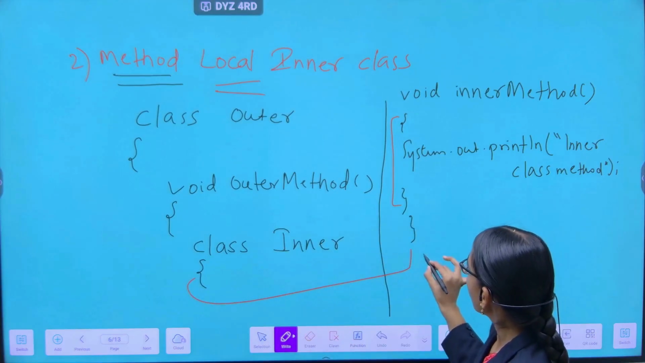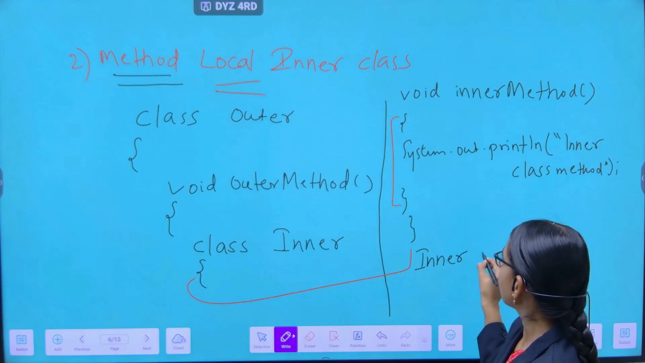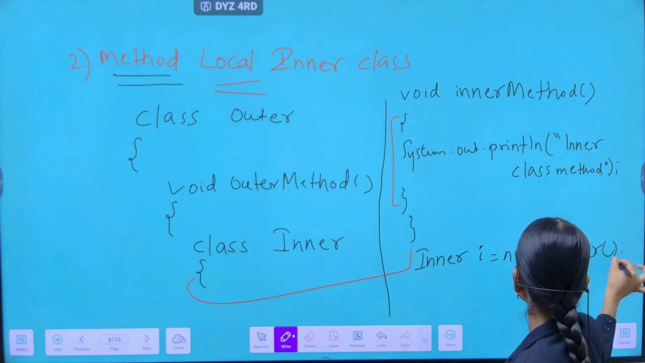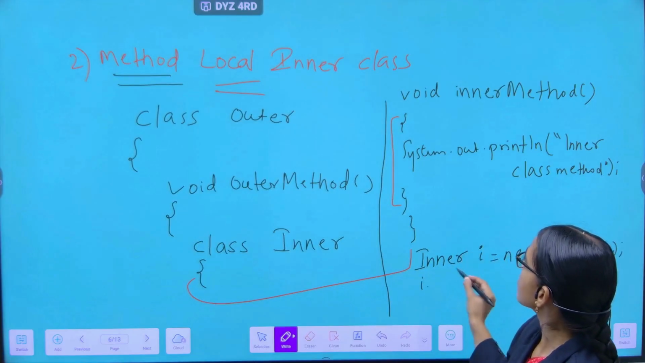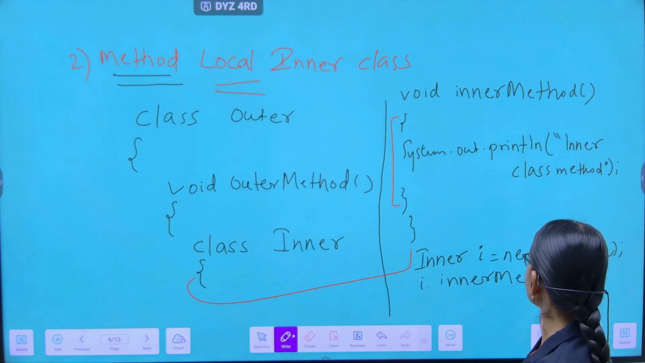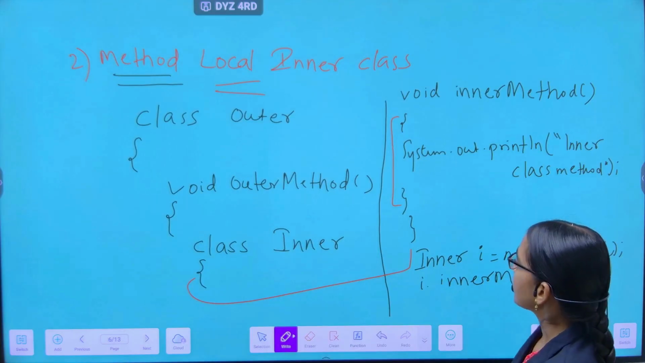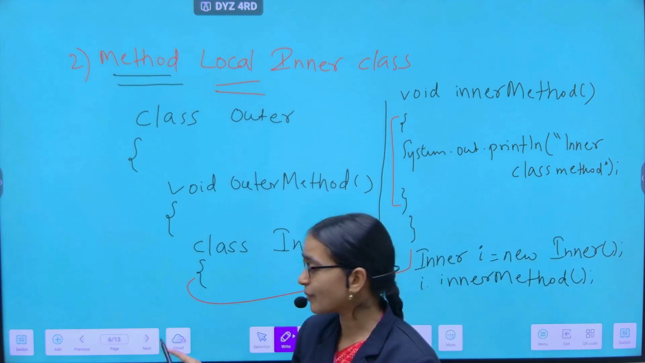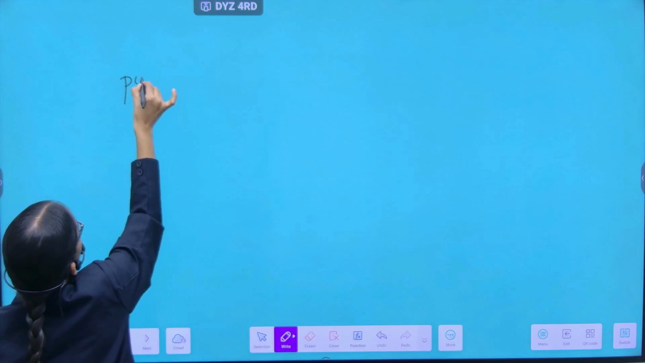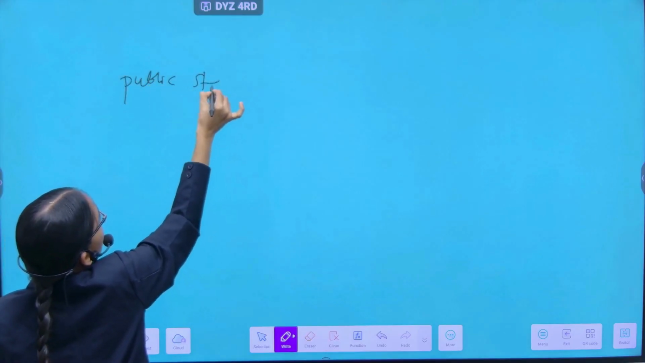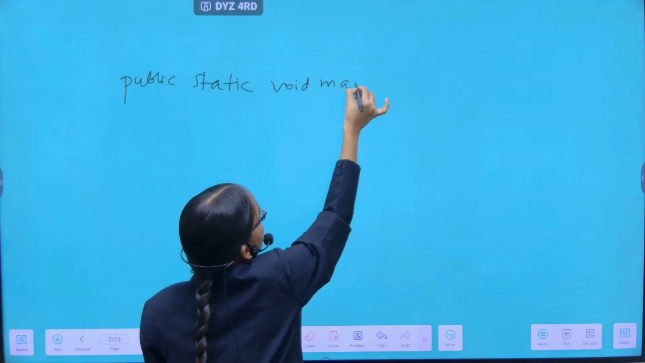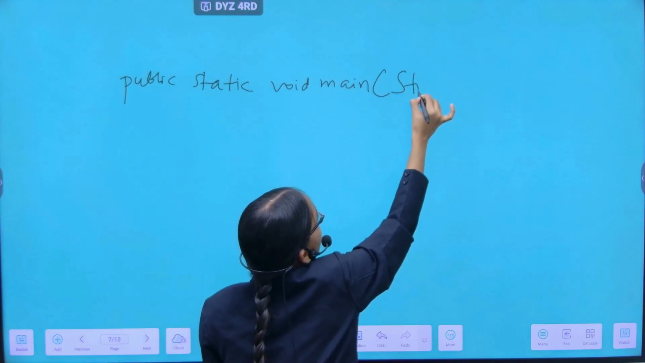After this, we have to take the instance of the inner class, that is Inner i equals new Inner(), and next call its corresponding method. So what is the inner related method? i.innerMethod(). Then next we have not used the main function. So as usual, a routine representation in the main method, public static void main(String args).